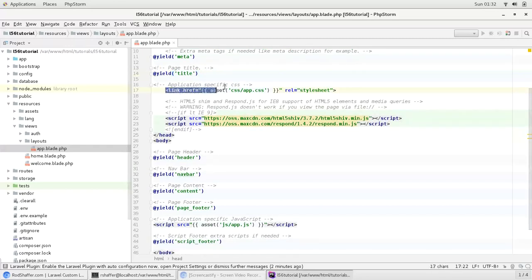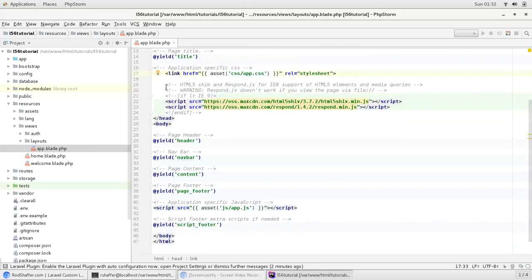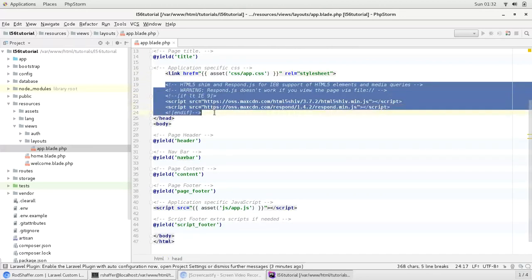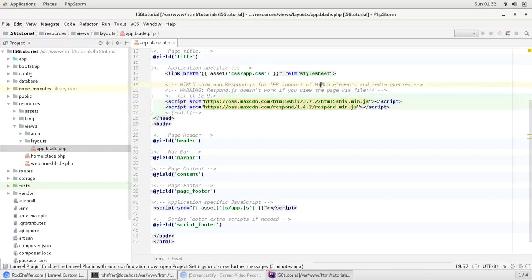And then next we have, this was already in there, our application-wide CSS styles. So that way they get loaded in on every page. And then the next part was already there as well. This is the Internet Explorer 8 HTML5 shim, basically. So that way we have HTML5 elements and media queries.